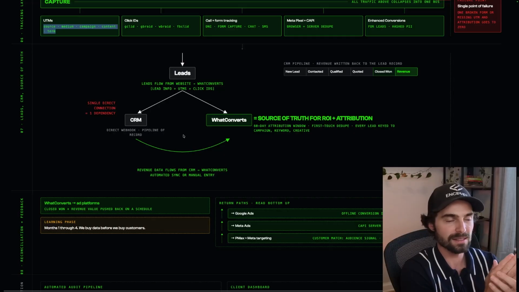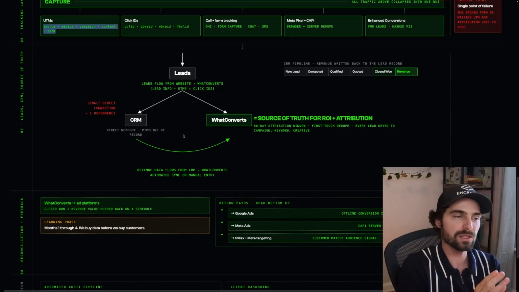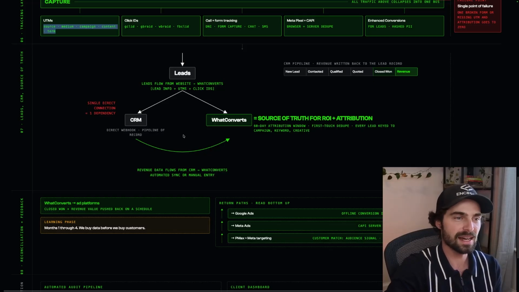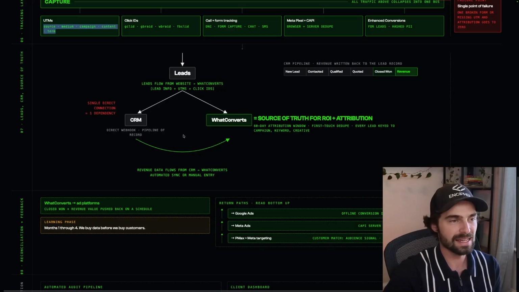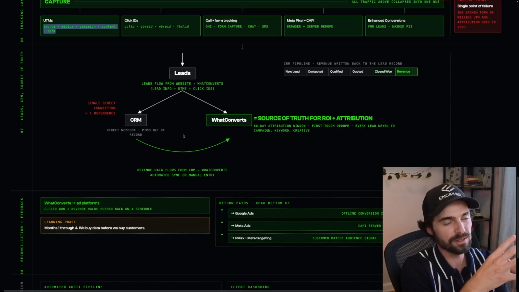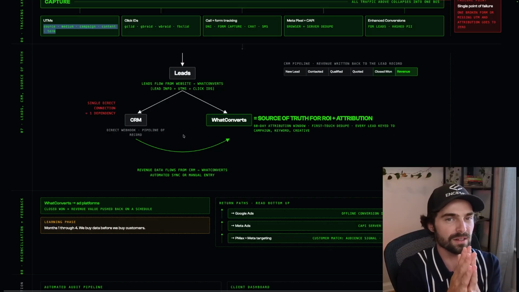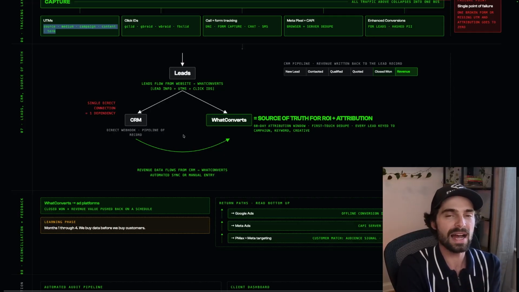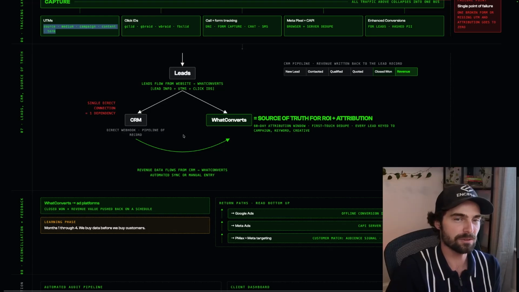So, like I said, CRM is where the numbers live. That's the source of truth to the revenue and what you've closed. What Converts is the ultimate source of truth for ROI and attribution. Your ad spend gets tied into What Converts. Your keywords get tied in. Your ads get tied in. You take the money that you see in your CRM, you put it into What Converts. That is where you're going to see the most clear, true, accurate picture of your return on your advertising down to what keyword and what ad generated it.